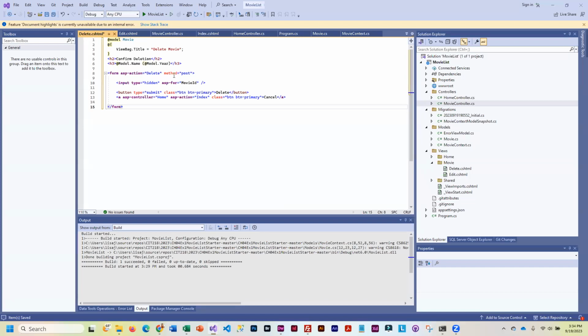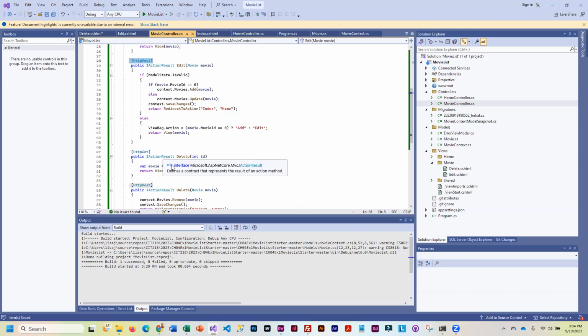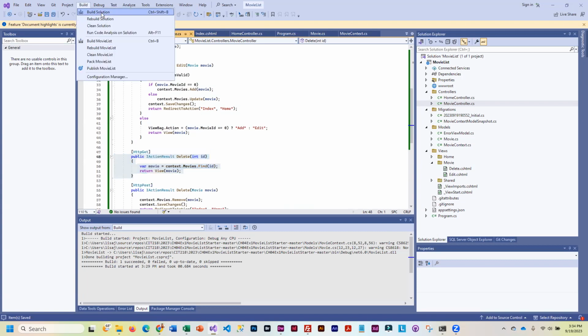And then you can see that we've got the ID, which is hidden, so they can't see it, but we have to have that ID so that we know which movie to delete. And then here's the actual submit button. Okay, and then if they cancel, it'll just go to home and index. But if they do submit, then it's going to go back through the controller. Okay, it has that ID, and it's going to run through the delete here. So I'm going to save this, run a build.